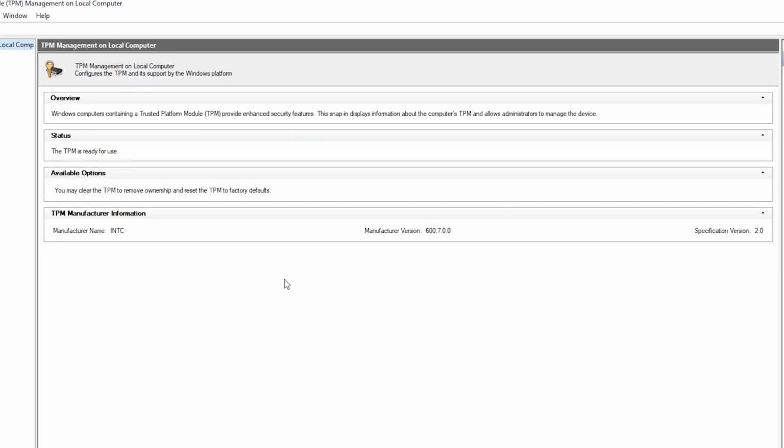As you can see, after we enable it, it has the status "The TPM is ready for use," and the version is 2.0. And as you can see, everything is enabled. So it says the Windows computer containing a Trusted Platform Module, which is TPM, provides enhanced security features. This is actually the security feature for Windows 11. And this snap-in displays information about the computer's TPM and allows the administrator to manage the device, which is a really good feature. So that is why you need to enable it in the BIOS, okay, so that you can get this nice information, which is TPM Management on Local Computer. You must enable it.